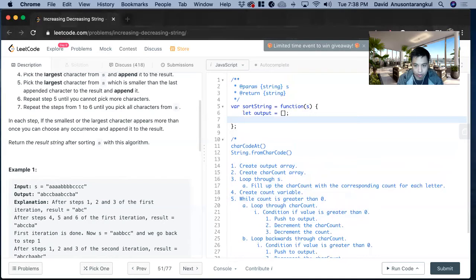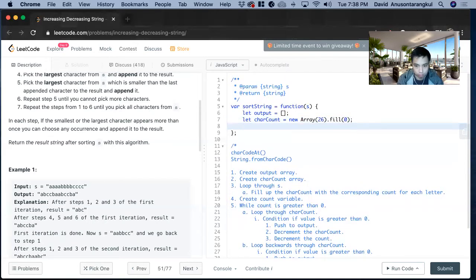So when we're doing code, let output equal an empty array. Next we create the charCount array. It's going to be a new array that's 26 indices long, and we fill it with 0.